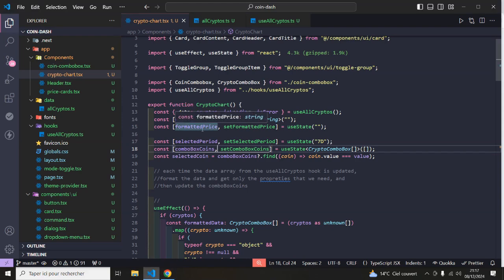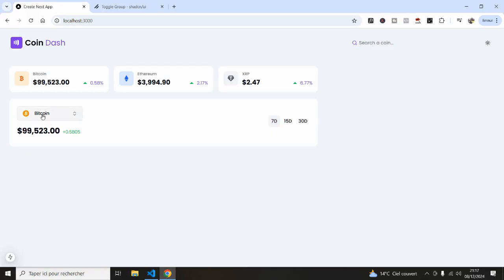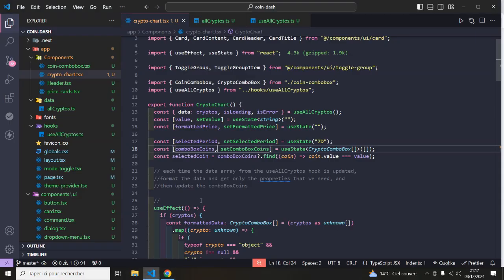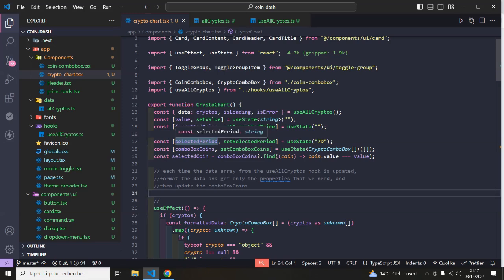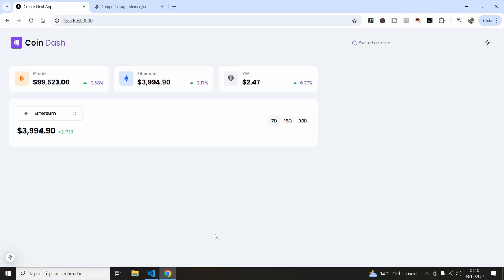We have the formatted price. The reason we created this state is to store the price of the coin whenever we click on the coin that we selected. We store the price inside the formatted price because we're going to do some formatting using the JavaScript built-in function. After this selection, it is added inside the state, and we're going to use it inside the JSX. So the selected period, we're going to use it for this toggle.